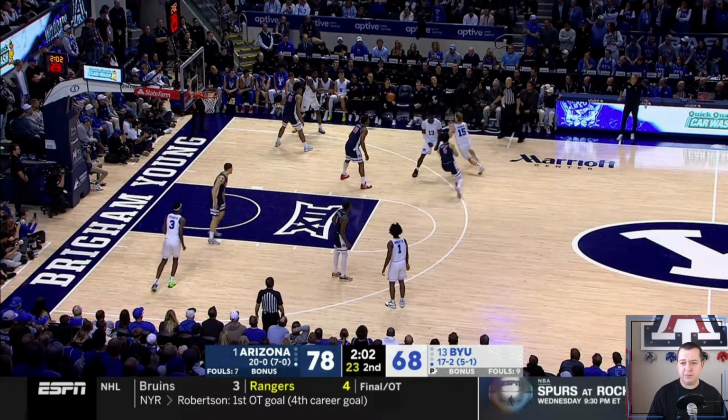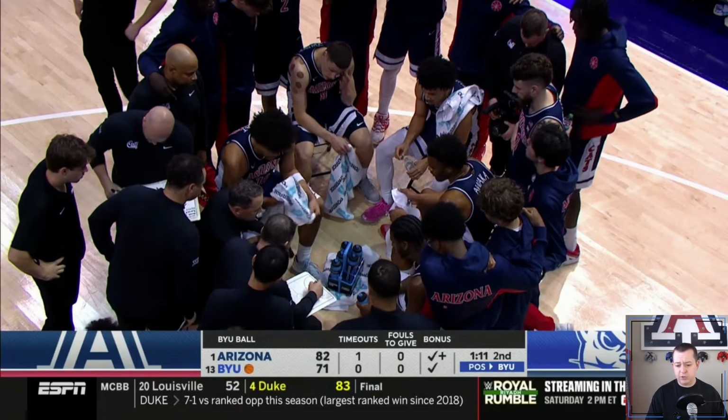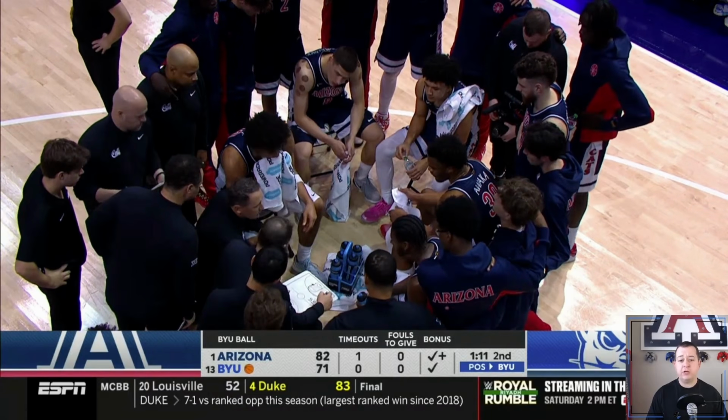He's late to be able to get there, and no one is able to challenge Saunders there. So now it's a 7-point game, right? And Arizona gets 4 straight free throws from Jaden Bradley to push it back to 11. BYU takes another timeout.